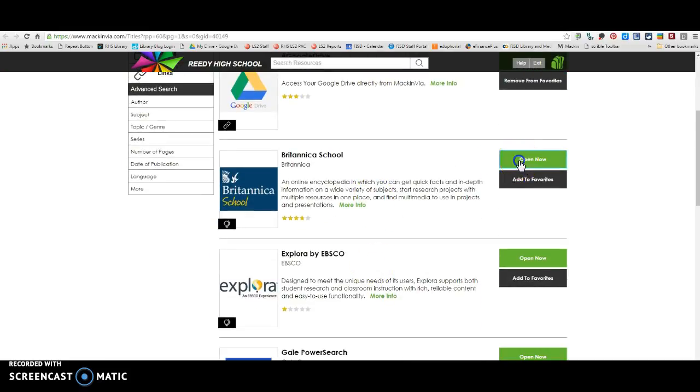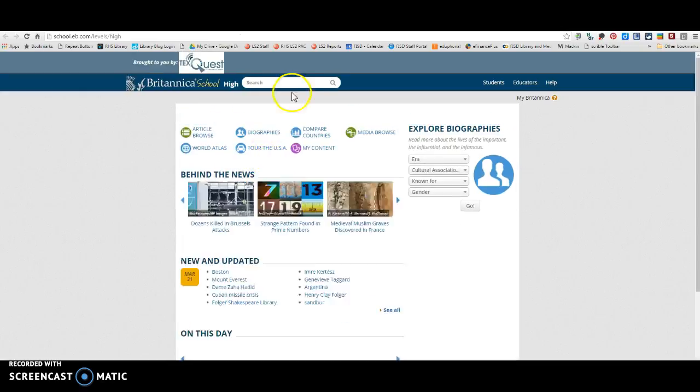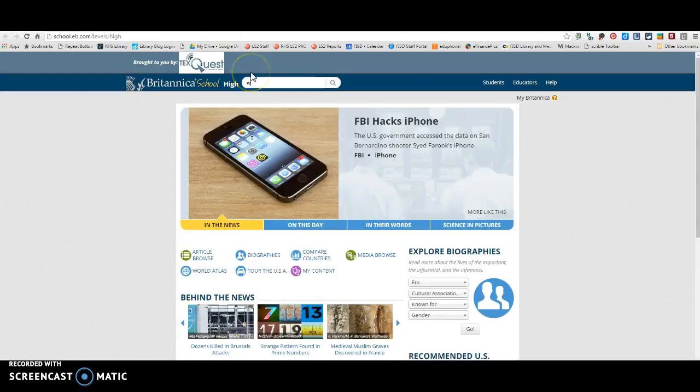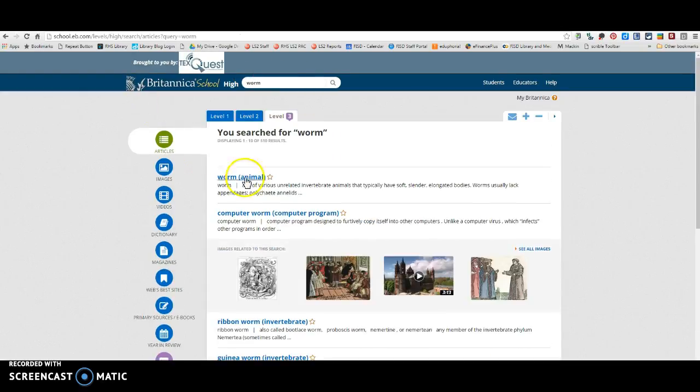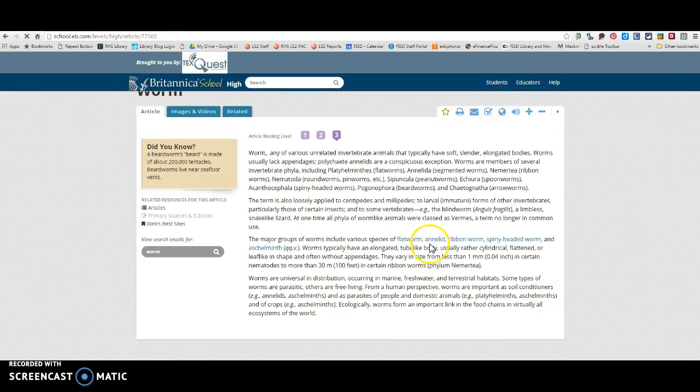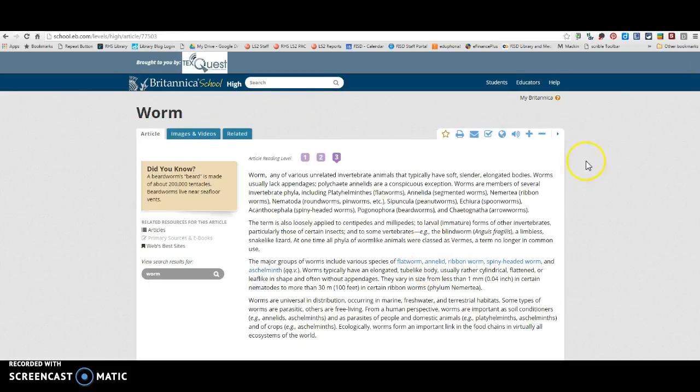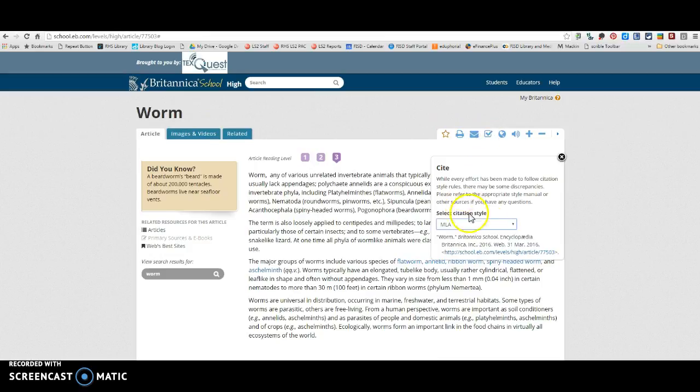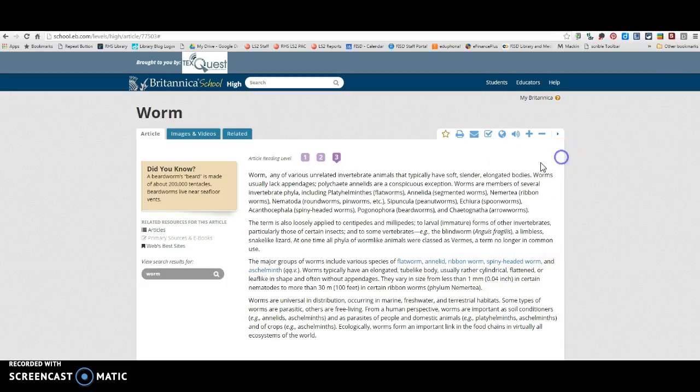I would suggest that for this assignment you start in the encyclopedias, like Encyclopedia Britannica, and you're going to put in your search term, and then you're going to click on it. And if you end up using this article, you're going to come up here to Cite, make sure it says MLA, copy and paste this citation into your works cited slide, and that is what you'll use for Encyclopedia Britannica.